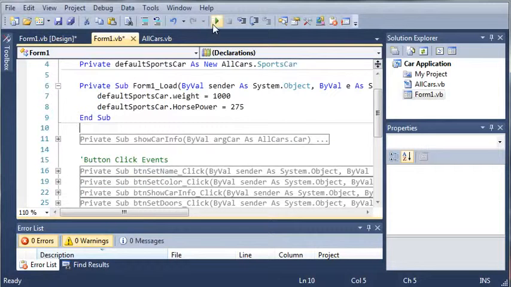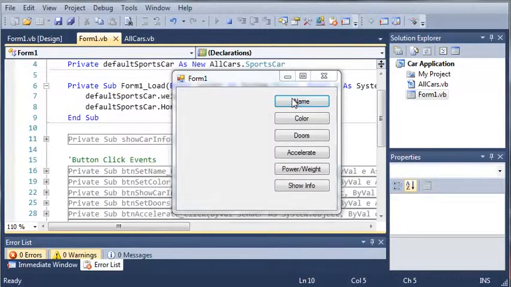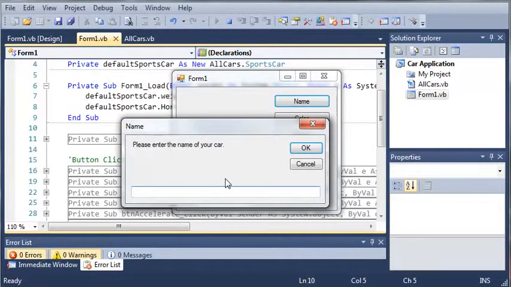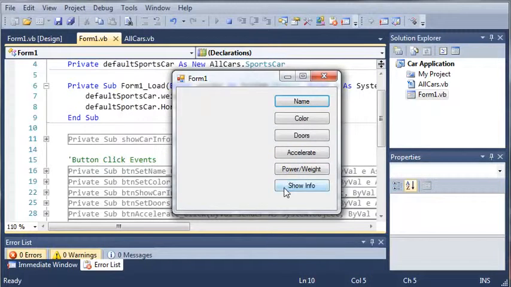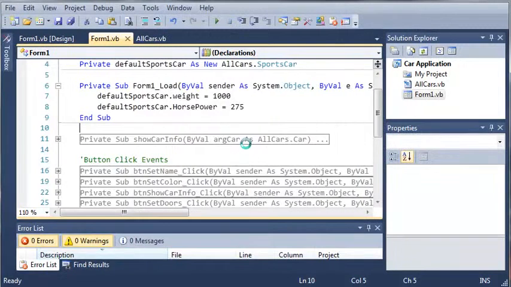So I hope that gives you guys a basic understanding of polymorphism. It's a quite simple concept, and once you've used it a couple times, you will get used to it. We'll do this one more time. We can show the info, and you can see that we get all of the stuff we need, and we don't get any errors, even though we passed a sports car object to a method that uses a car argument.